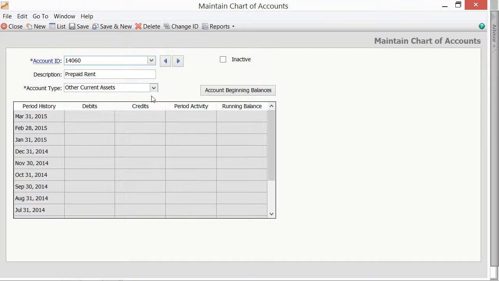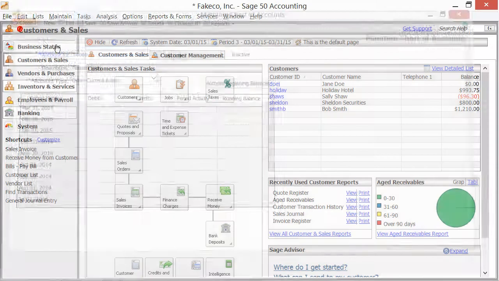Instead, you would want to track the amount paid to cover the next 6 months of rent in an Other Current Assets account, from which you will then deduct the amount of the rent when it is actually being incurred over the next 6 months. First off, you would need to create an Other Current Assets account called something like Prepaid Rent within the Maintain Chart of Accounts window.